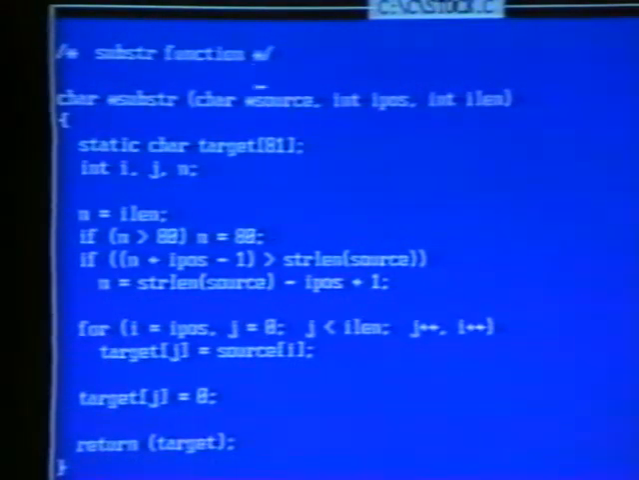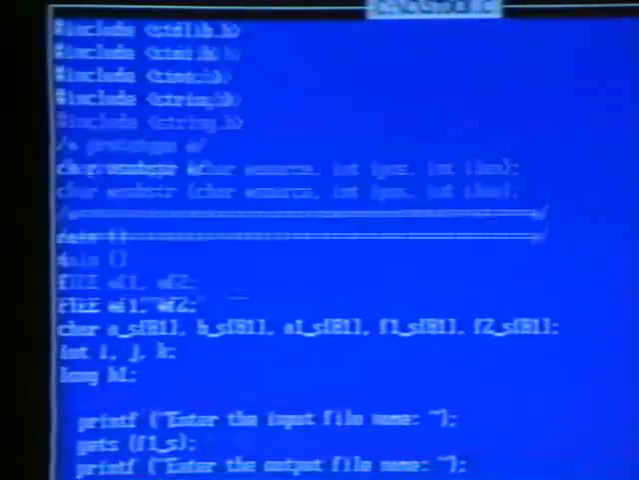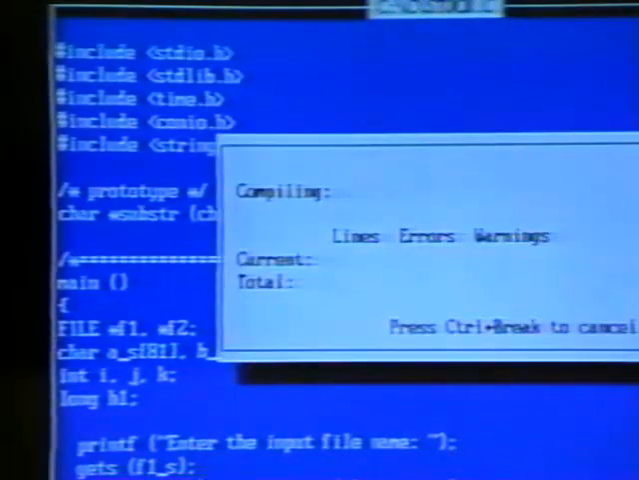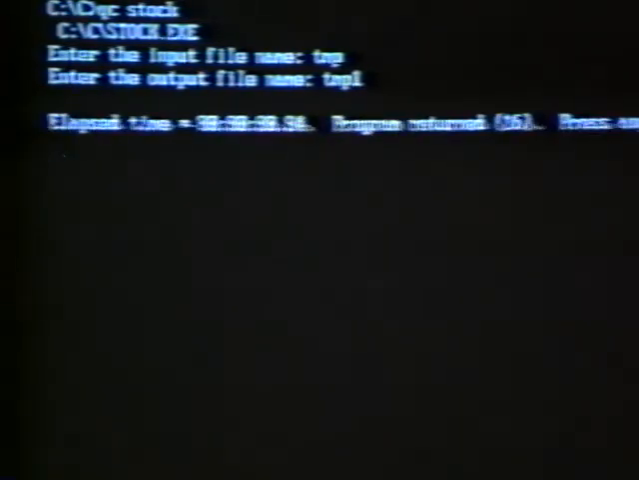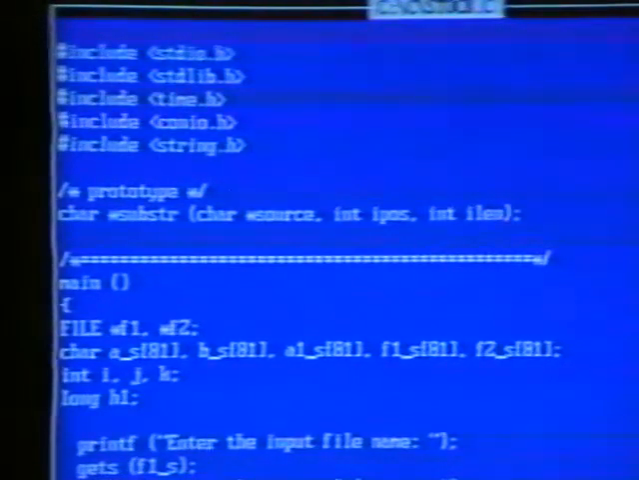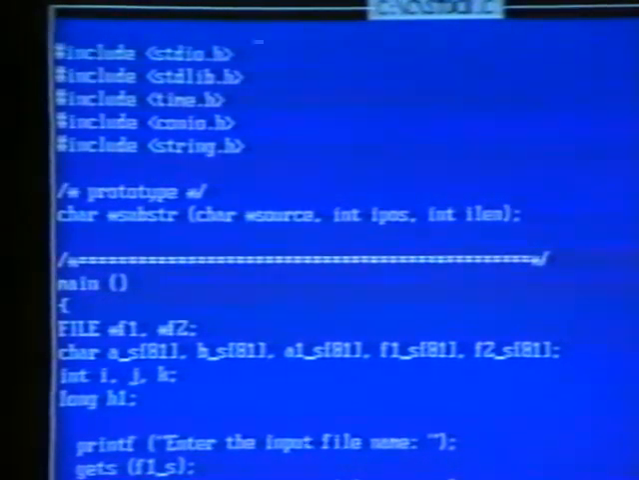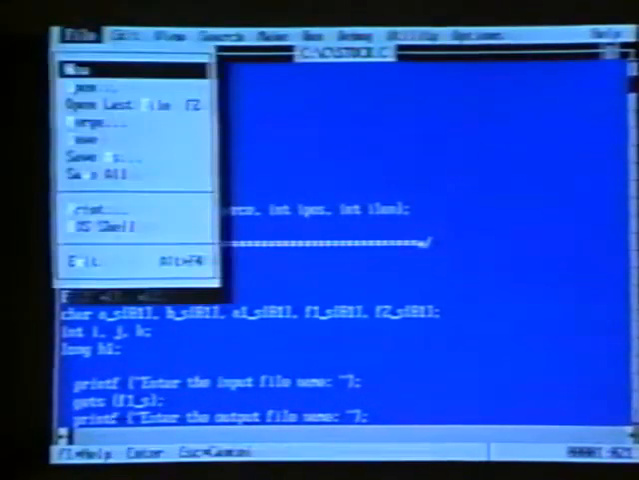This covers the program, and if we want to try it out and see if it works, we will compile it. And it automatically runs. It asks for the input file name. We have one called TMP already made up. The output file name is TMP1. And it runs okay, or it seems to. Let's exit QuickC and look at the destination file name. We'll list the destination file name we call TMP1, and it looks correct.